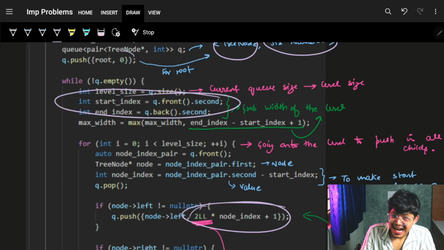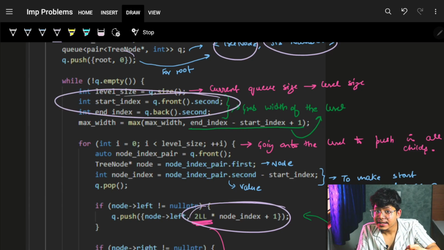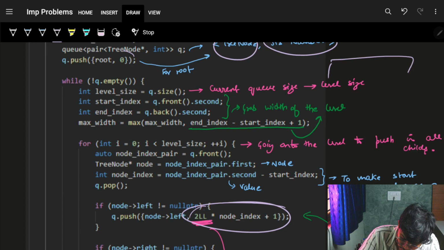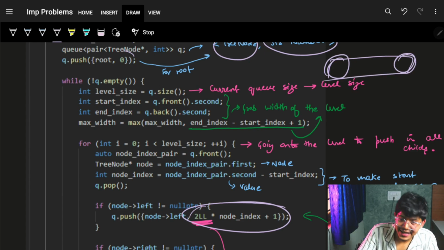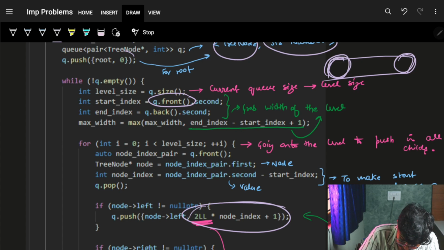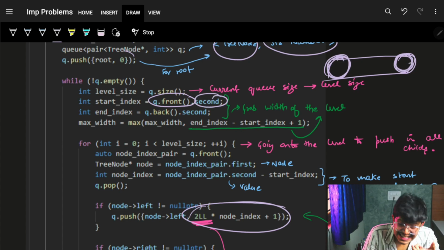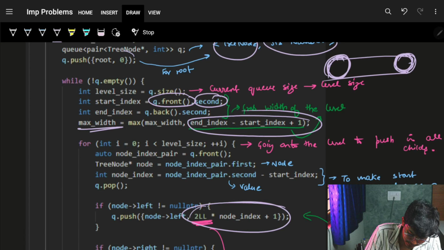We grabbed the start index and the end index. Why? Because right now the queue is this. The start index and the end index of the queue will tell me the level width of that particular level, which means the front queue pair's second is the number I assigned, and it is the number associated with the last element, which is the back of the queue. I just grab the width, and I update my maximum width.